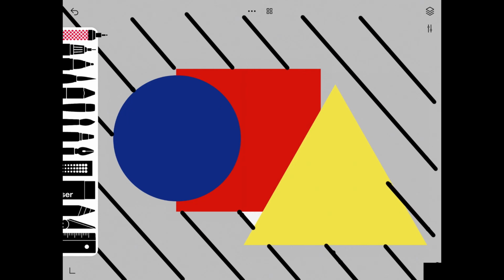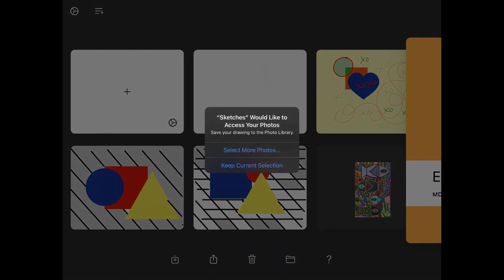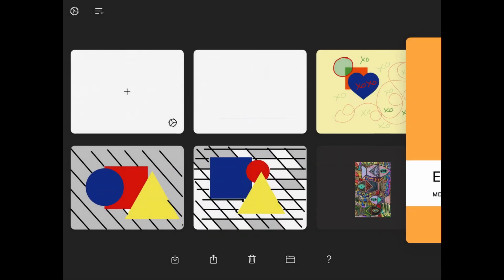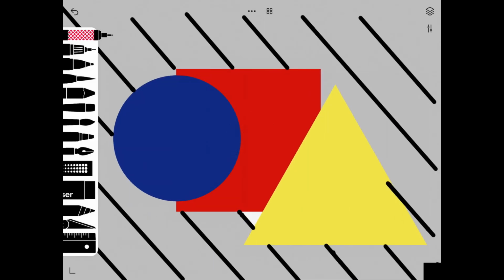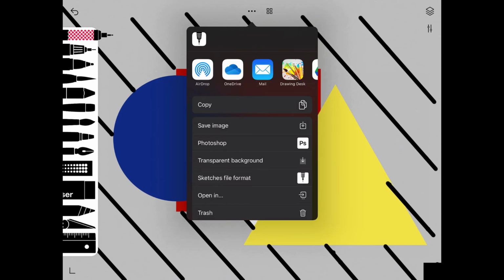So to see where your picture is saved, you can click on the 4 boxes at the top and it'll show you all of your pictures that you've created in Sketches. If you click back on your picture, when you go back in, you click on the 3 dots at the top, you can export your image into a different app on your iPad and save it anywhere that you'd like.